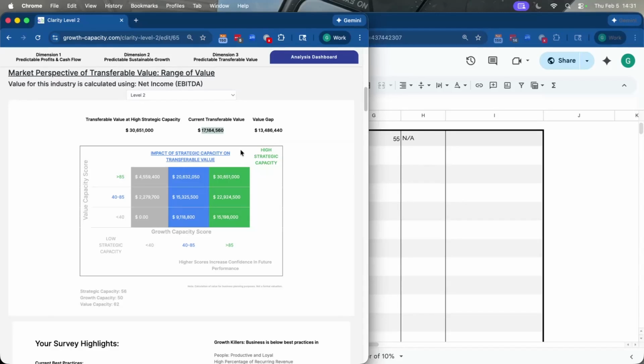So now, in real time, you're demonstrating the ROI from working with you. And you're able to say, well, yes, you have paid me $60,000. And for that $60,000, you have increased the transferable value of your business by $800,000.